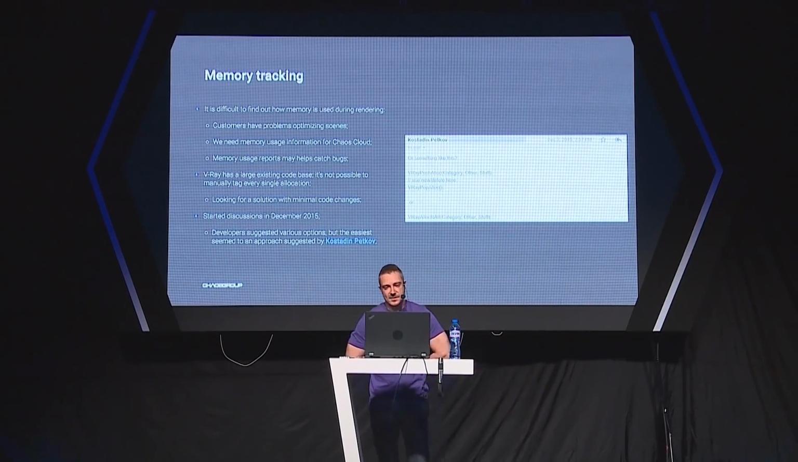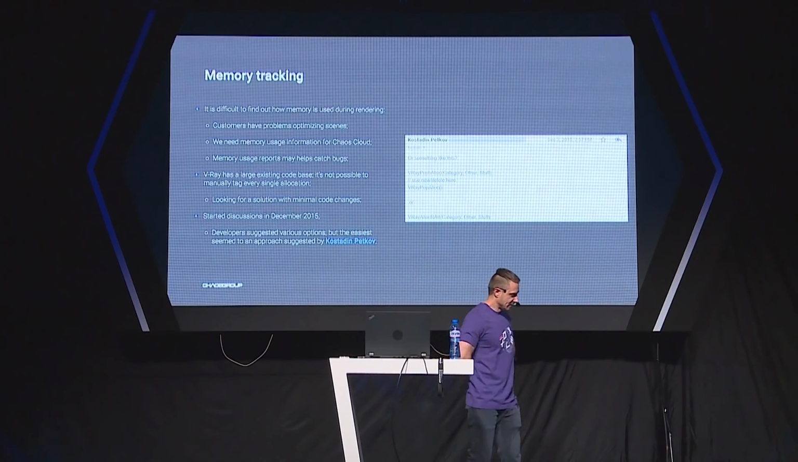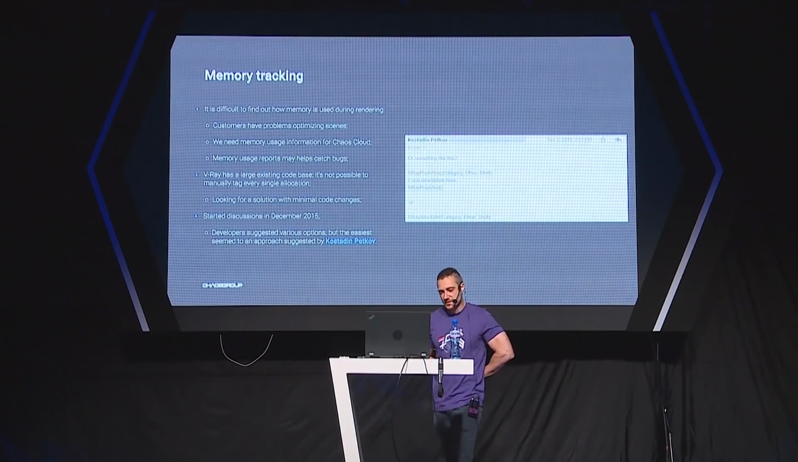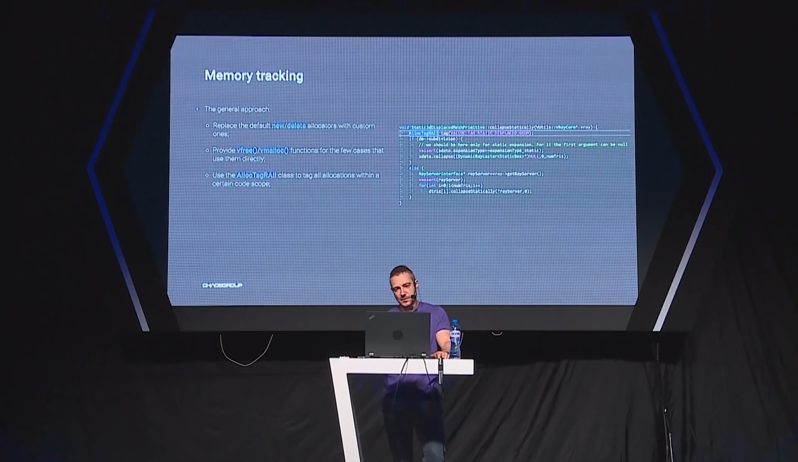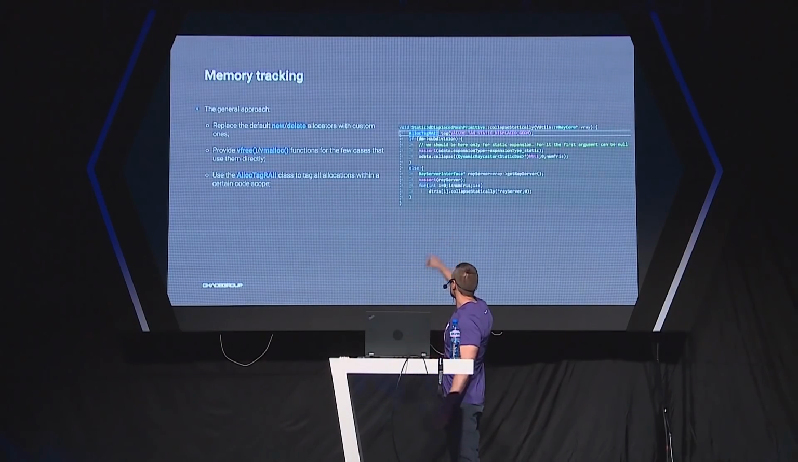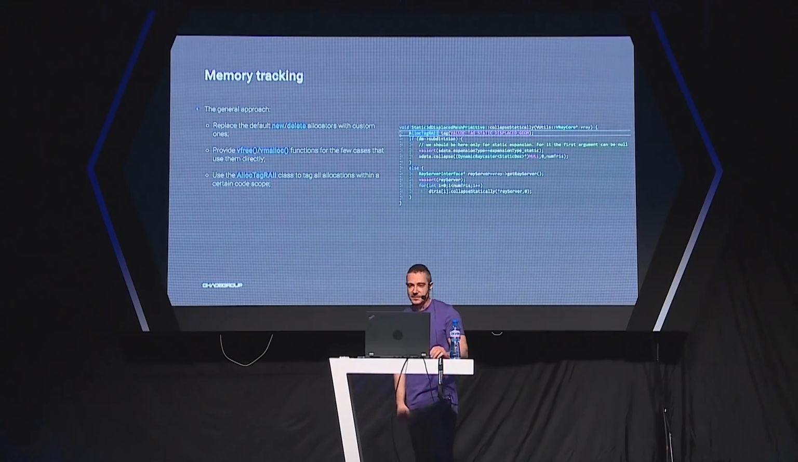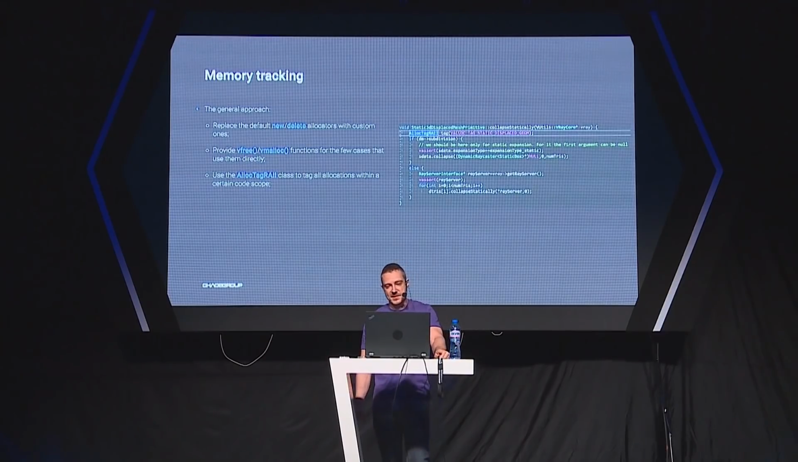So his suggestion was basically to use some kind of tags to tell the memory allocator that within a given scope, everything that is being allocated is related to something in the scene, some kind of object or some kind of specific category. And in the code, this is what it looks like. You have this temporary tag object that you create that describes that any memory being allocated in this scope should be related to this specific category that can be reported to the user later on.